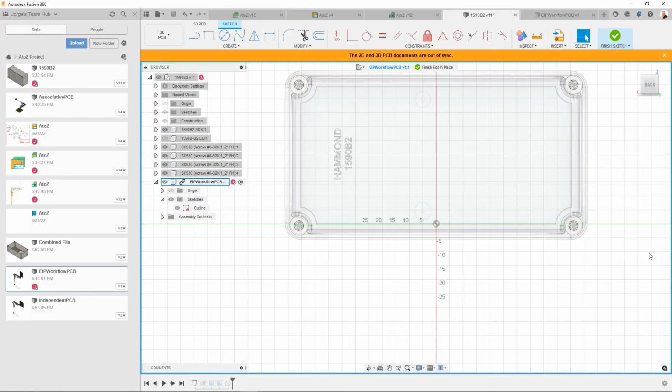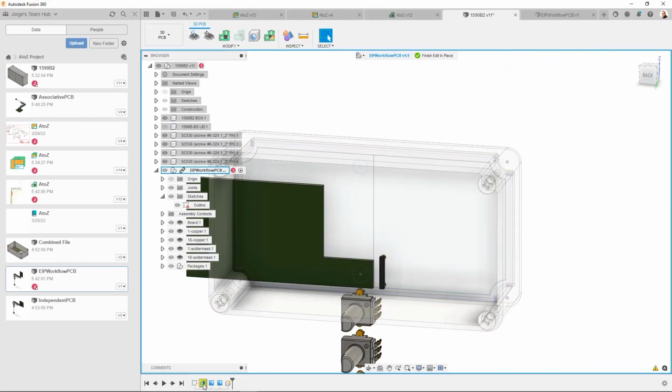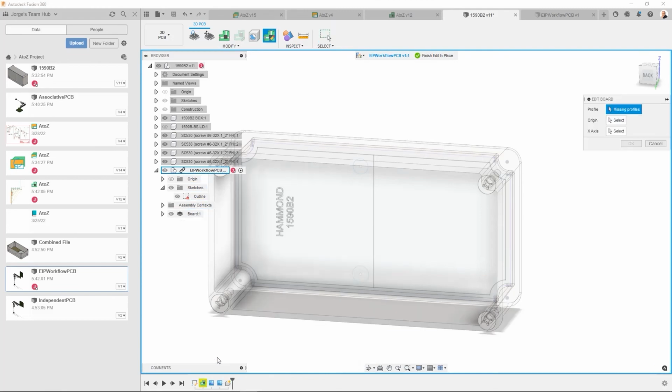Now when we do this, you're going to see that the PCB itself now updates because we eliminated its outline sketch. It doesn't have a sketch anymore. So we're going to right click and say edit board. And now we pick a profile. We're going to use this one that we have already sketched into the enclosure. This is our pre-existing sketch, so we're going to select it.